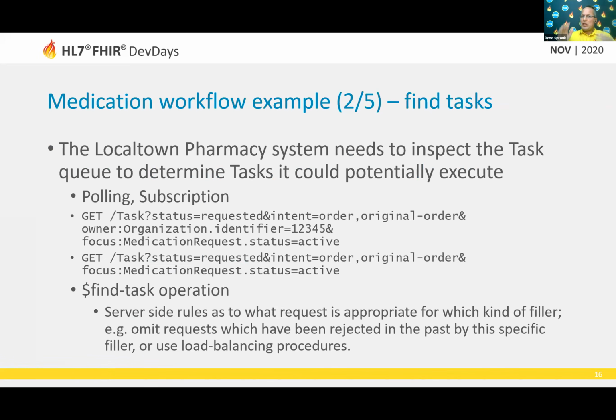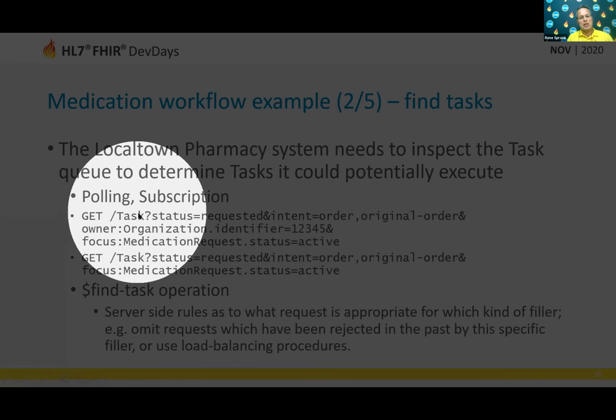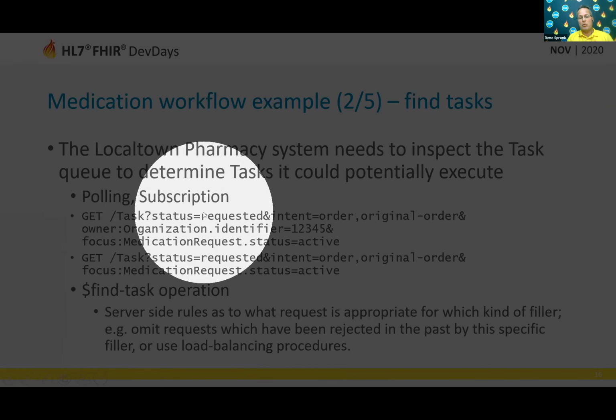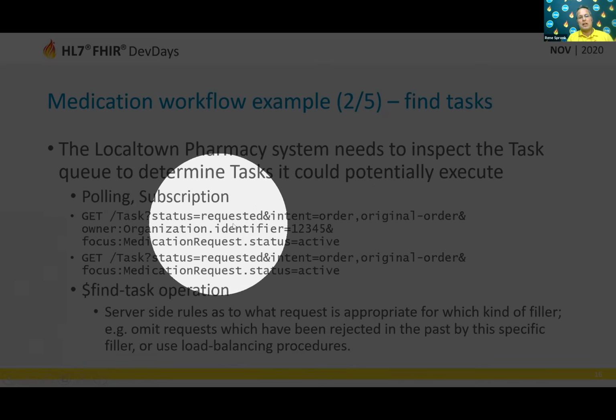How does the pharmacy actually find out that there is a prescription on a central server somewhere? Well, you're going to use either a subscription mechanism, or you're going to do polling to search for all prescriptions that have not been fulfilled yet. Right, so here we see a search in FHIR that says, give me all tasks where the status is requested, in other words, where the task has not been done, which are orders that have been assigned to me.